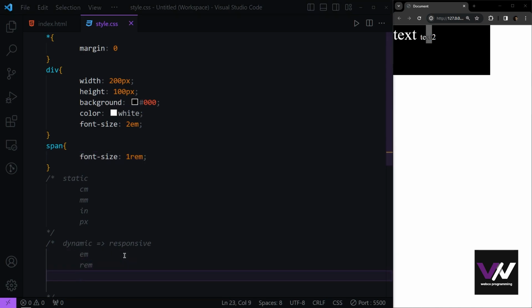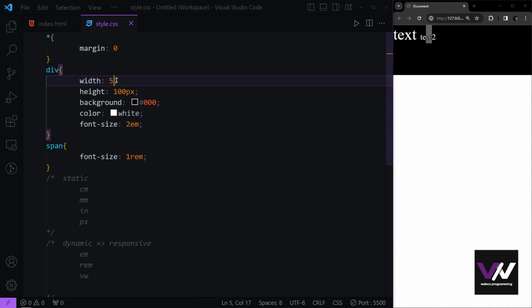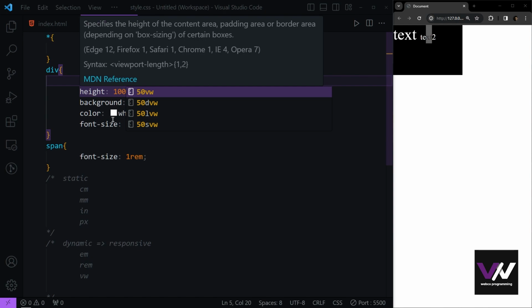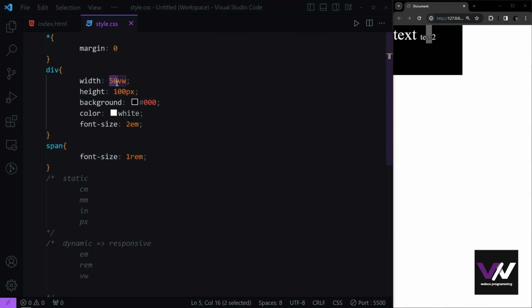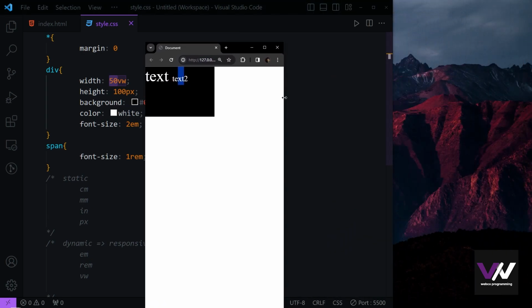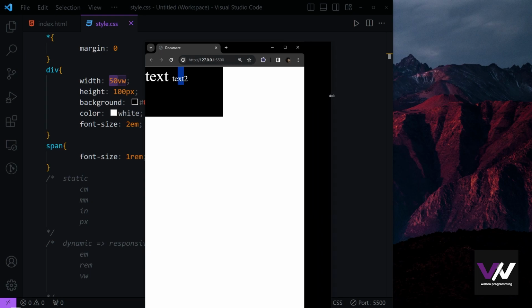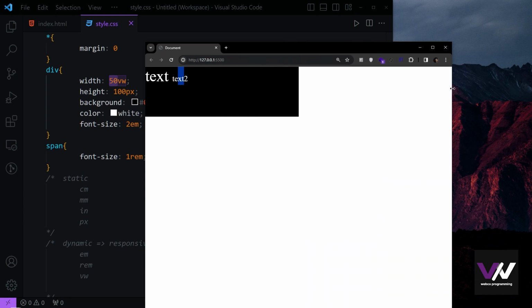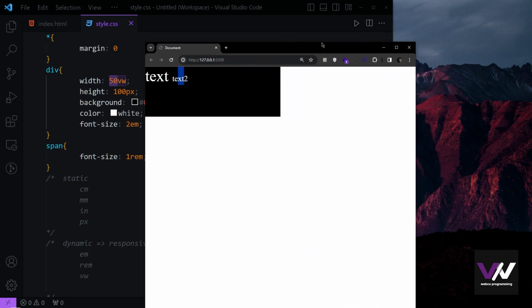After this, we have vw, the view width of our viewport. It means when we write, for example, 50 vw, we're going to take 50% of the width of our viewport. So this is a dynamic value. If I change this, you see the size of our div is going to change.